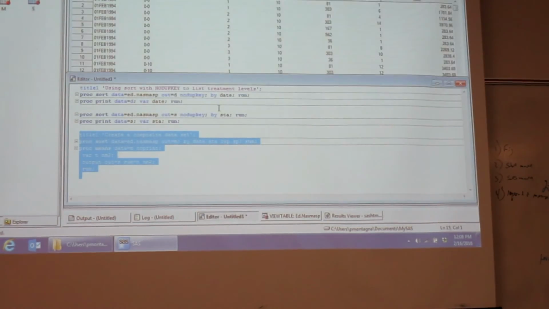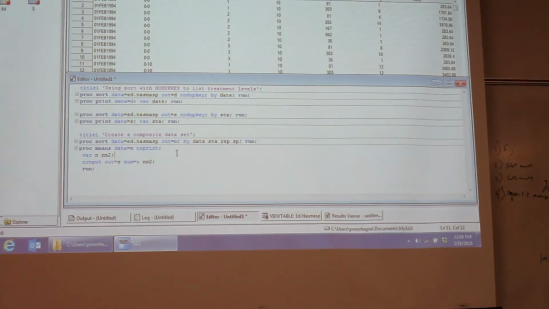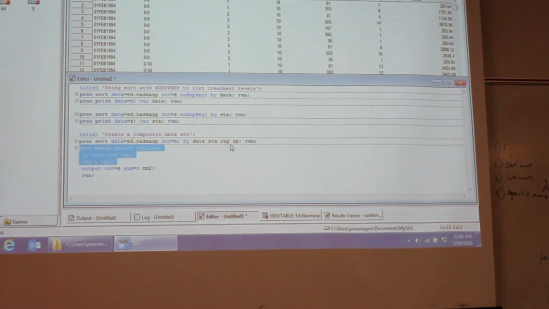What did I forget? I forgot my date station thing. Because I got the overall mean. So I want this all done by date station rep, so that's where I stop my by statement here. One more time.